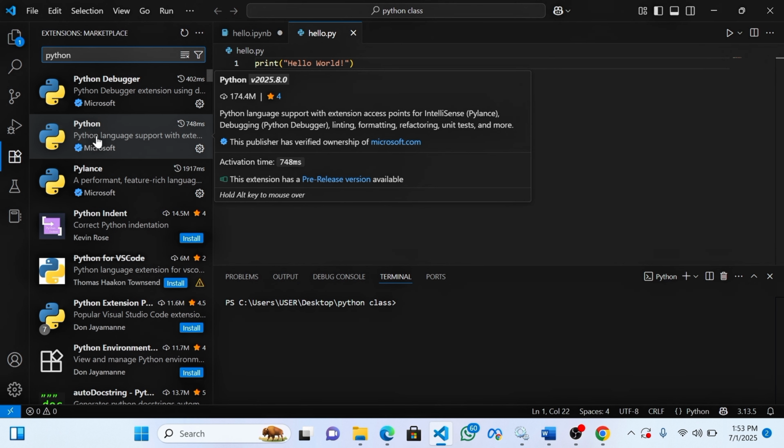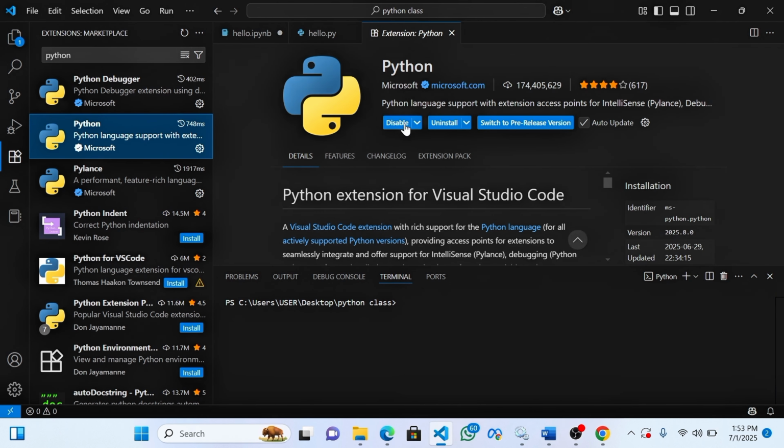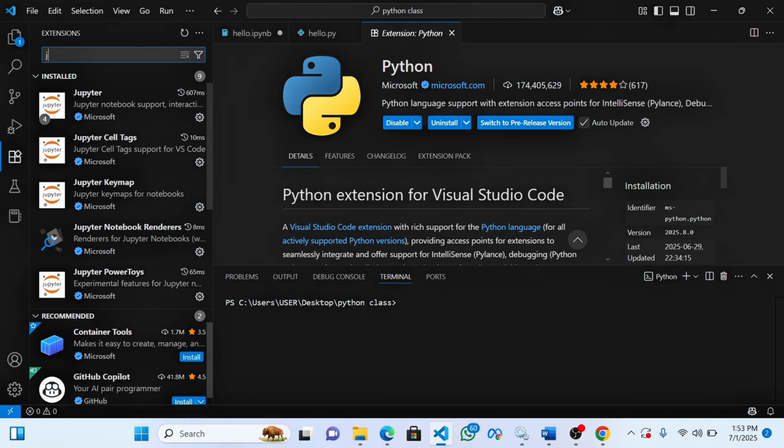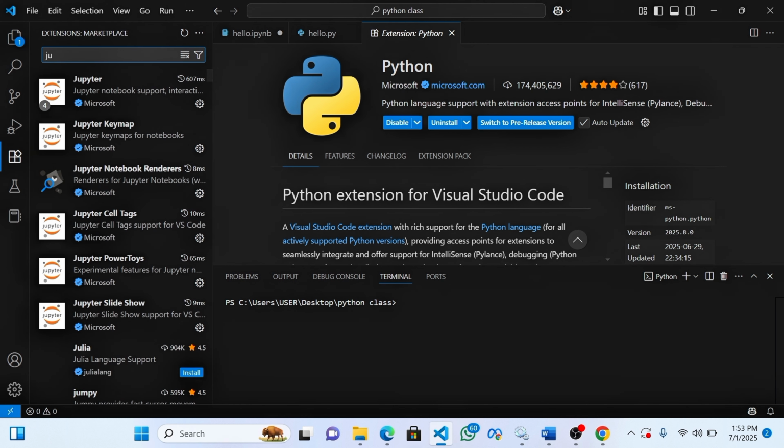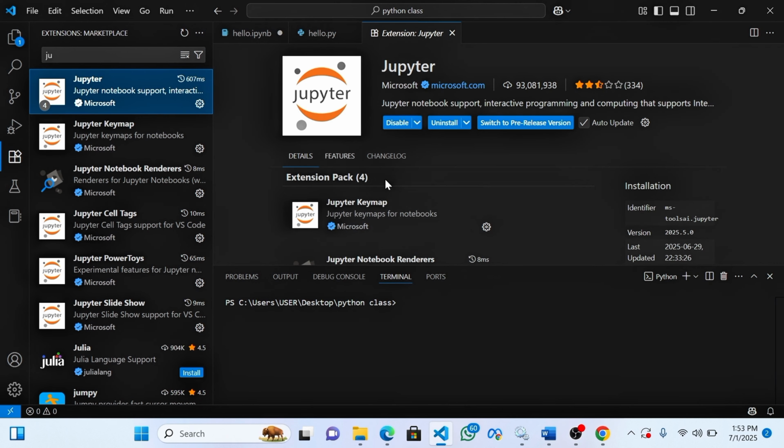So we have it here. This is it. But I've already installed it in my system, so it's showing uninstall. So all you need to do is install the Python extension. After that, you install Jupyter. Yeah, so this is Jupyter. Because I've already installed Jupyter, it is telling me I should uninstall, which I don't want to do. So you can install it from here.